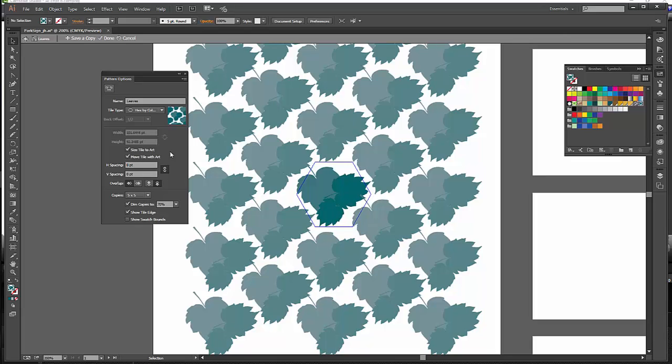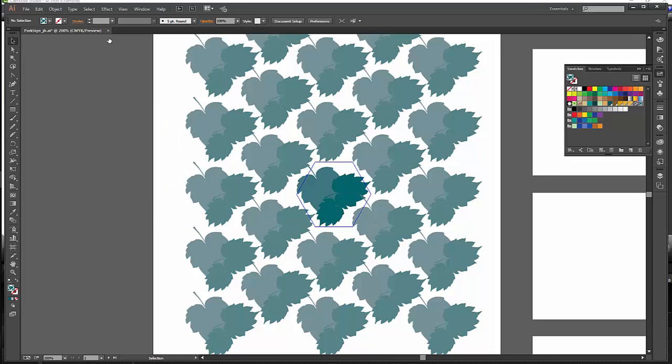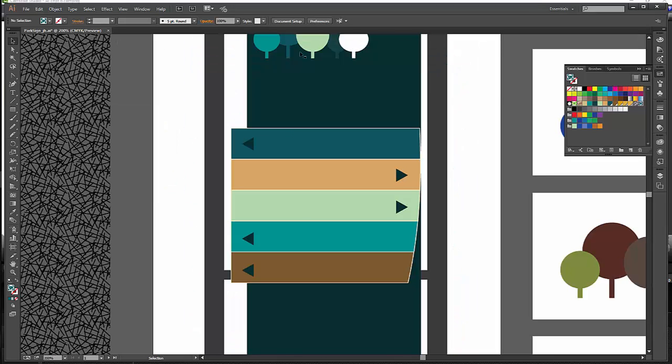Select Show Swatch Bounds at the bottom of the options panel, and you'll see the area within the dotted lines there, and that's what's going to be saved in the swatch. You can deselect that, and you'll just go back to seeing the hex. And if you click Done up in the option bar, you have your swatch, and you might want to go ahead and save.